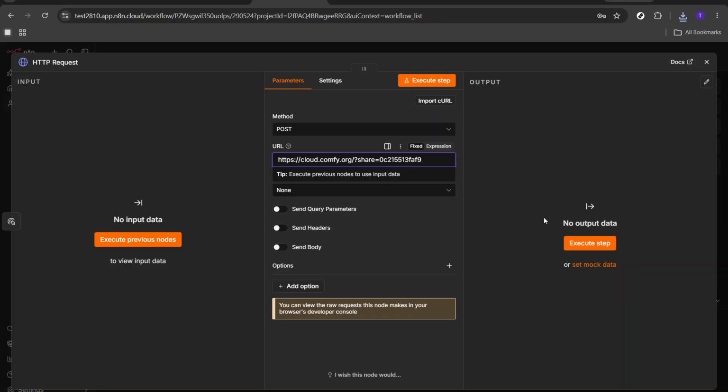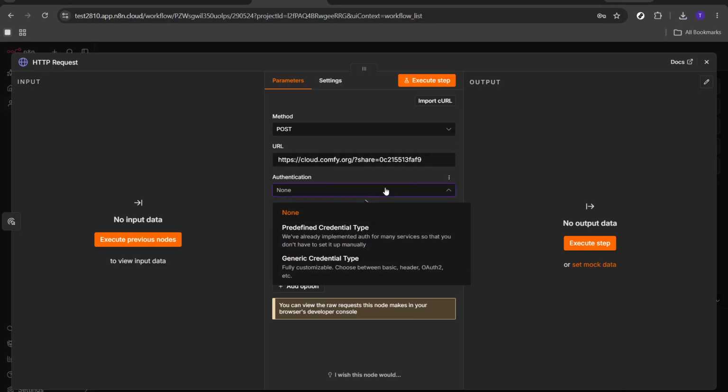You'll want to select JSON here, signifying that the data format we're sending is in JSON. JSON is a lightweight data interchange format that's easy for both humans and machines to read and write. This format is ideal for ensuring accurate communication between different systems.